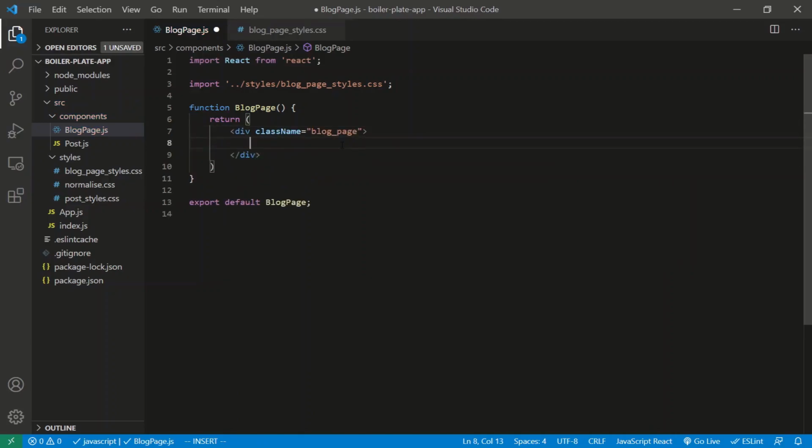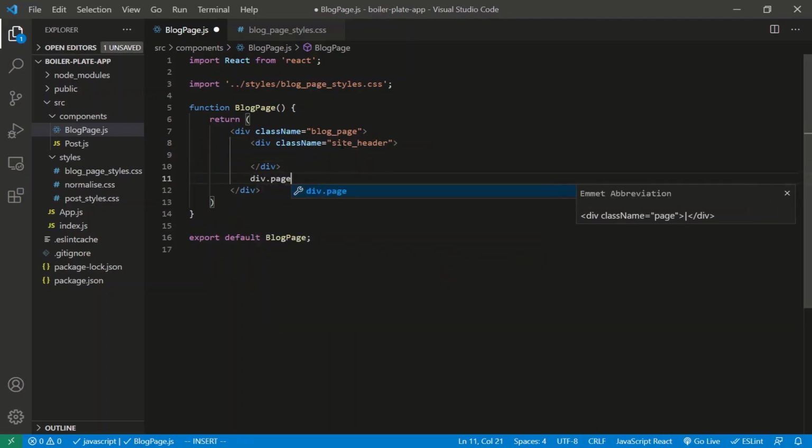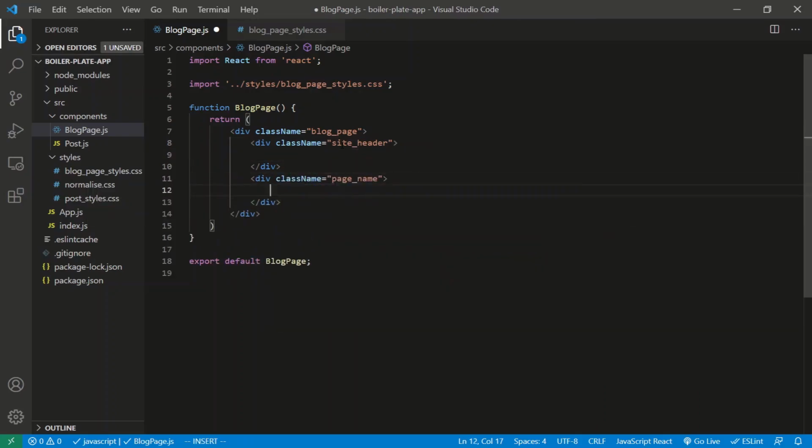The blog page is going to have a header area. So I'm going to say div, we'll say site header. I'm not going to fill this out with any sort of graphics. I'm going to leave that to you guys, but just a place to put your company's header or logo or whatever. So div site header. Then we'll do a page name. So what page are they on? For this, I'm just going to say developer diary or developer blog.